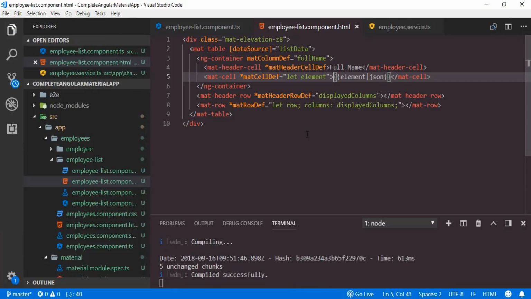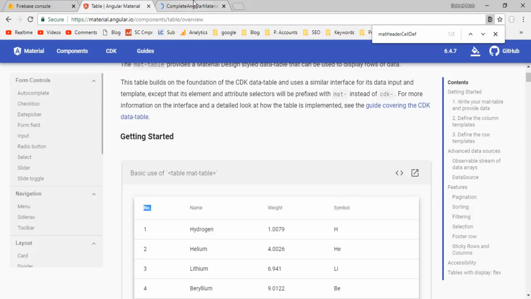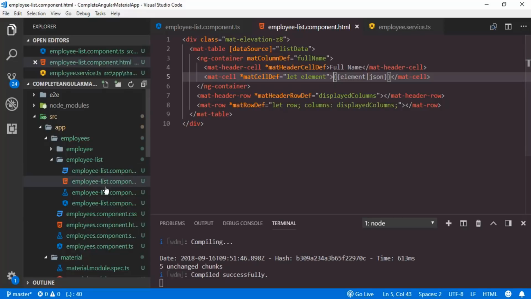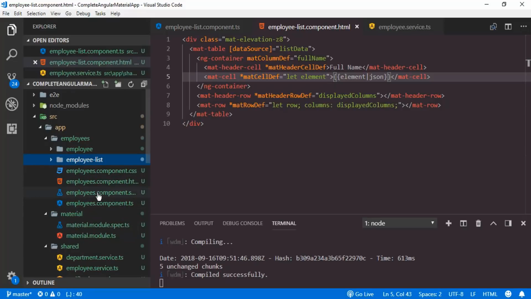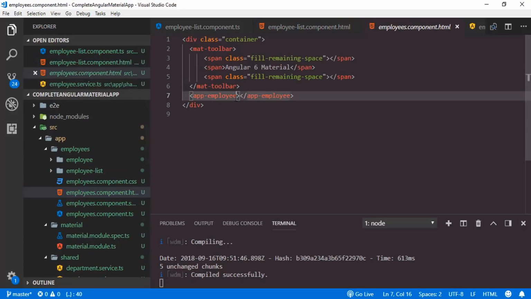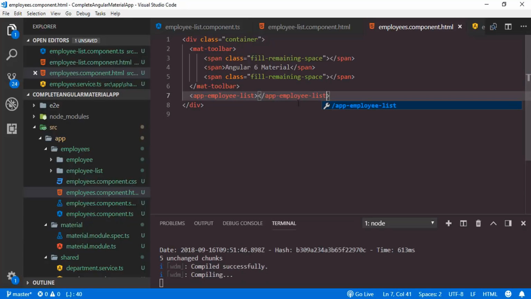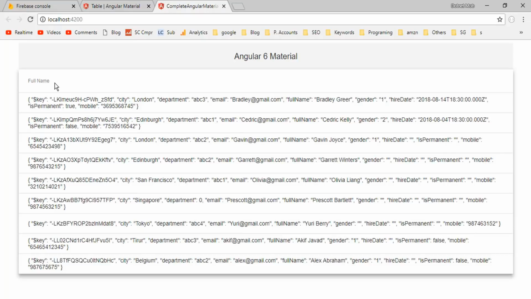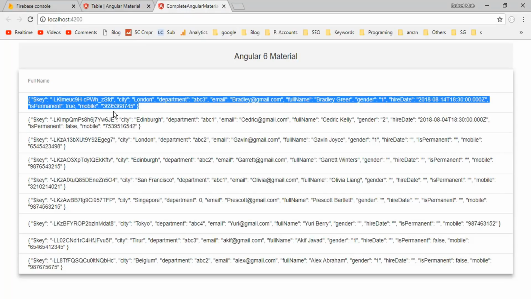I have already been running this application in my browser, but still in our parent component we are running the employee component. Instead of that, we have to replace that with the employee list component. Use the employee list component. Save, then back to the application. Here we have an Angular Material table containing one column, fullName. Inside the body, we have shown a JSON object representing current row data.